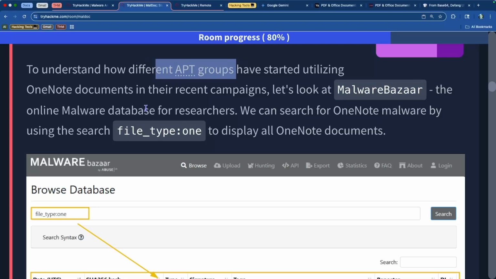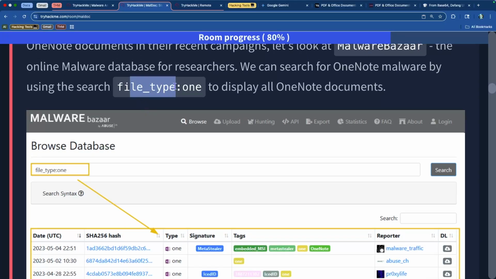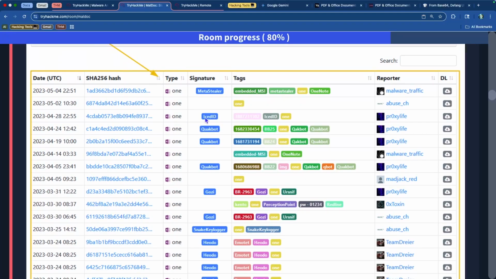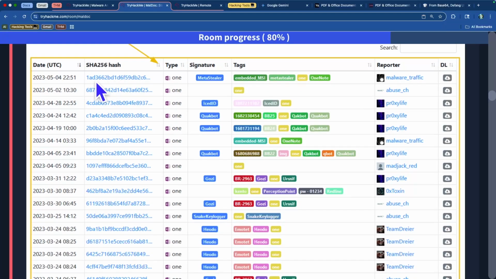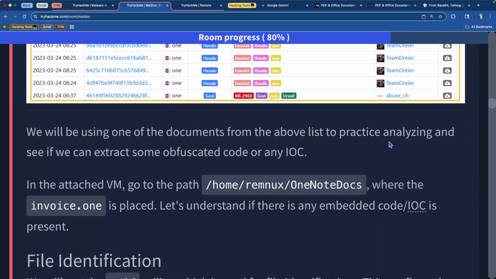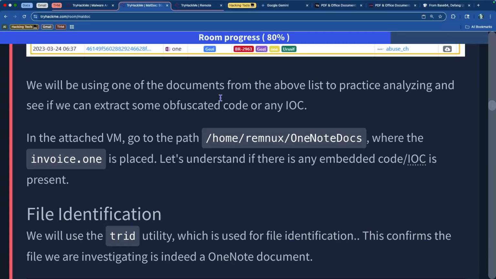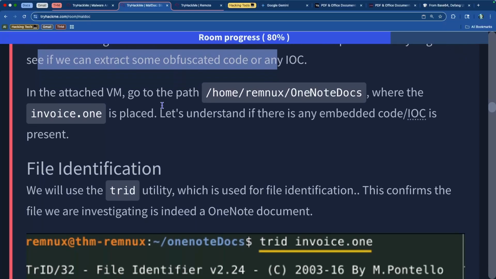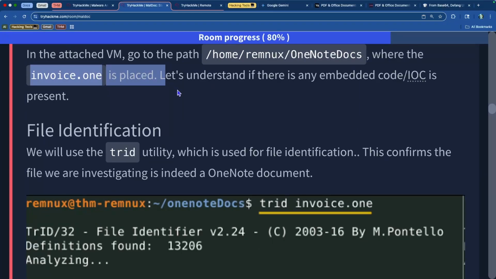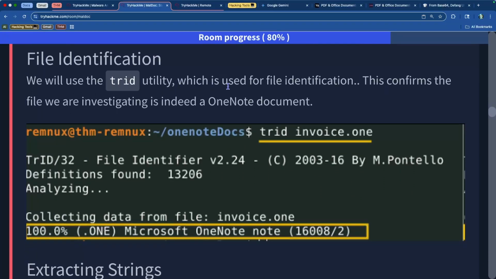And so if we actually go to Malware Bazaar and we just search for file type one to display all the OneNote documents, then you can see a bunch of entries, right? You see the SHA-256 hash values, the file type, signature, tags, etc., and the reporter, the company that reported it. So we're going to use one of the documents to practice analyzing and see if we can extract some obfuscated code. And it's inside of course, the OneNote docs where we can see invoice.one. And we can use TrID to look at it.